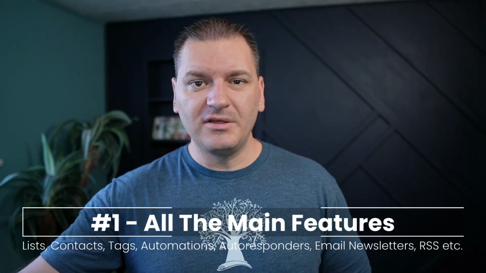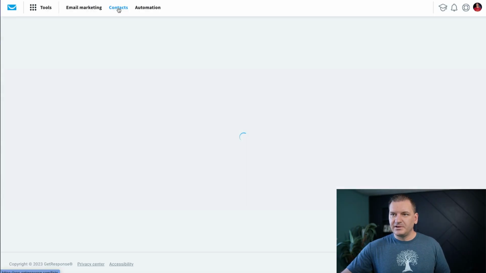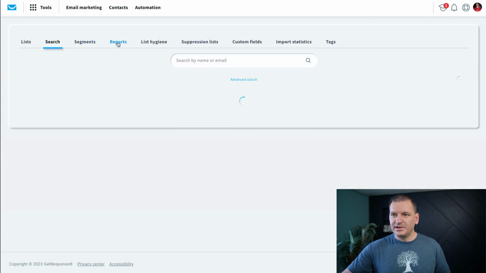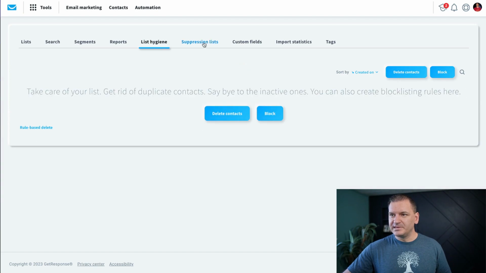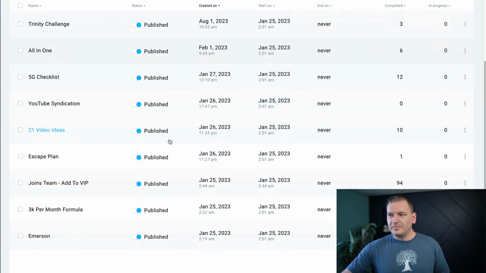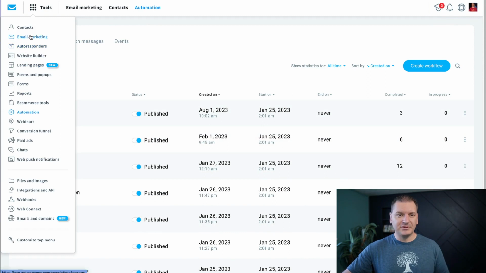But number 1 is it literally just has all the different features that all the other ones have. You can create lists. You can have a contact section here. You can create segments. You can do the list hygiene and remove people from your list. There's suppression. There's automations. I have a whole bunch of automation set up. You can create tags. You can do autoresponders, email newsletters, you name it. You can pretty much just do it just like any other autoresponder out there.